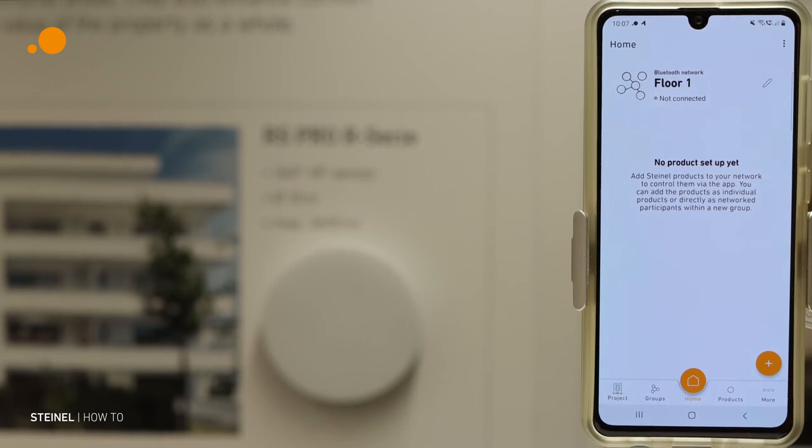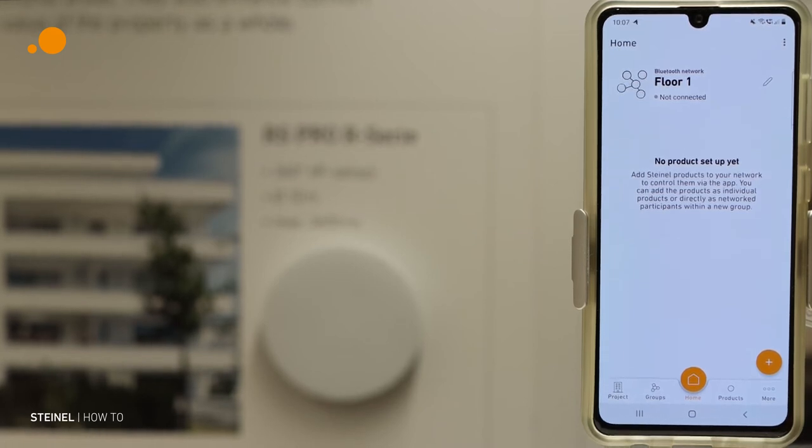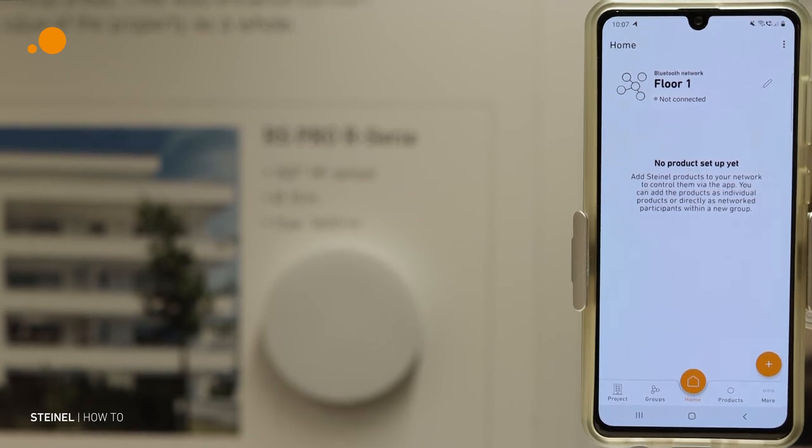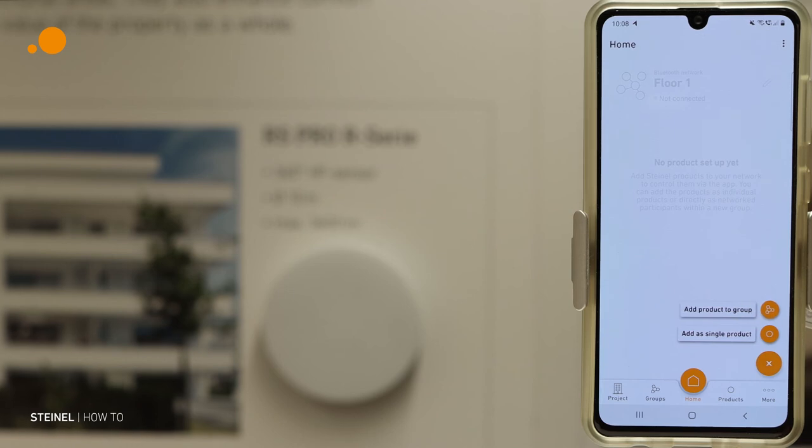Then we have created the network, and then in the next step we have the option to create groups and find the products or to put the products in the network. We have the option to add them in a group or as a single product, but this we show in the next video.